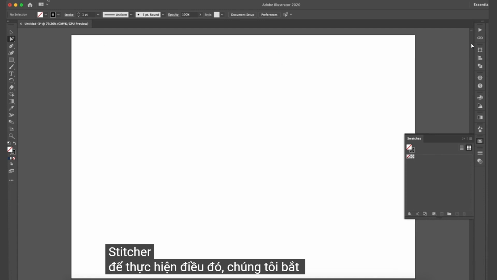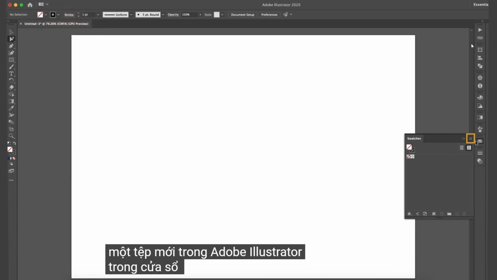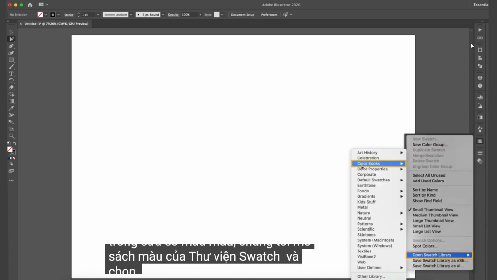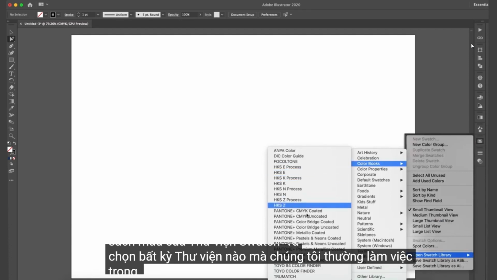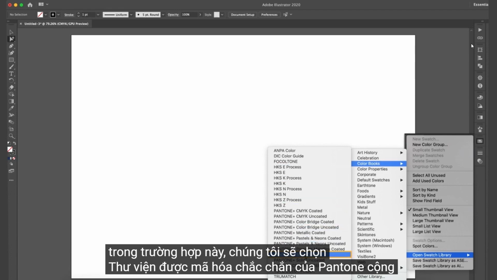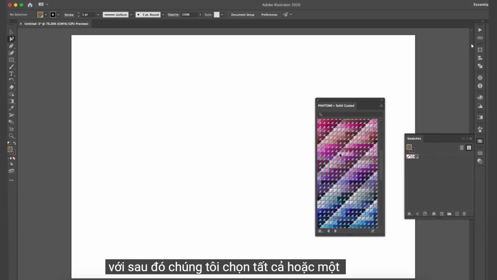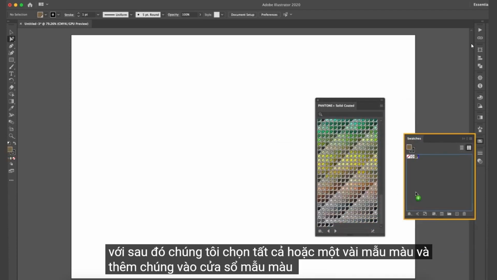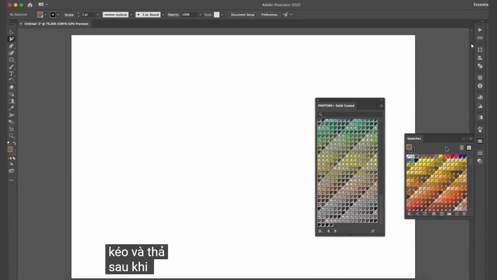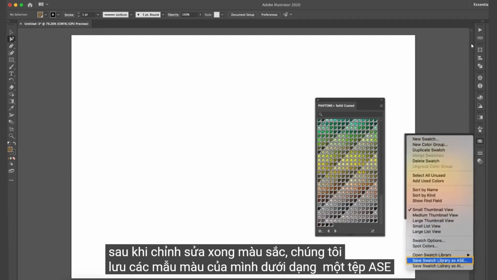In order to do that, we start by opening a new file in Adobe Illustrator. In the Swatches window hamburger, we open the swatch library Color Books and select any library we usually work with. In this case, we will select the Pantone plus Solid Coated library. Then, we select all or a few swatches and add them to the Swatches window by dragging and dropping. After we finish editing the colors, we save our swatches as an ASE file.